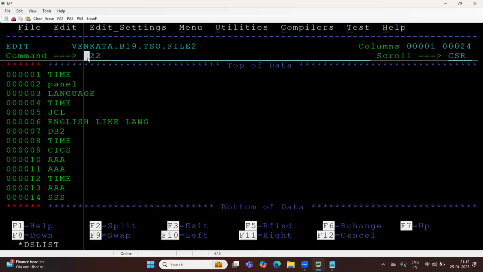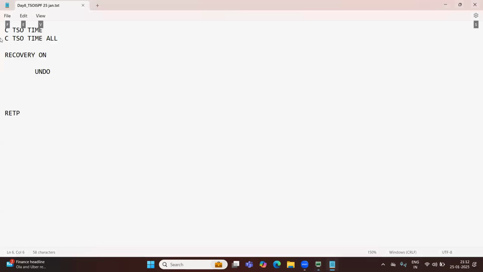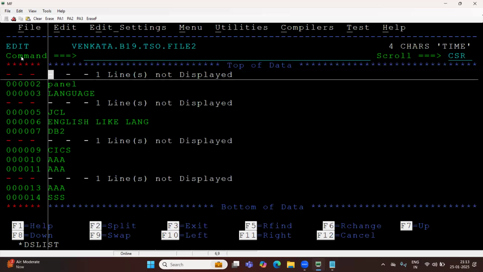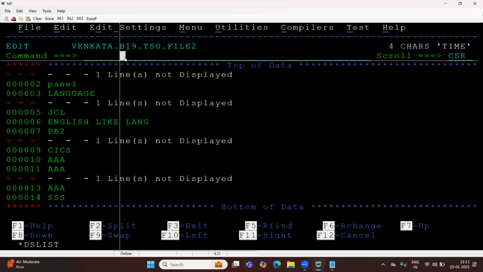Next, you can say X space time all. It will exclude. Yesterday I explained X all, which excludes all the lines. The other one is X time: wherever the time keyword is there, all of those lines will be excluded. So you see that in a single shot, X time all, this is how you can exclude them.